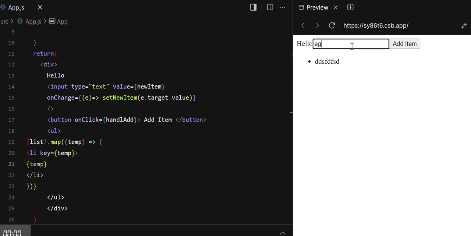Okay, now if we say egg, it is added. Milk is being added, and then curd is being added. So whatever you type, it will be added to each and every list. Okay, thanks.